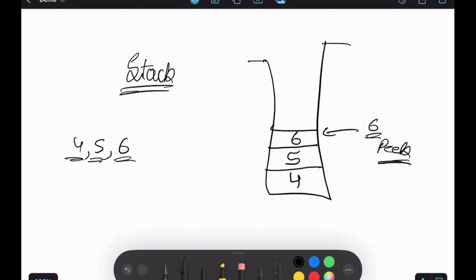Now I said it follows the FIFO order, that is first in first out, right? So if you want to remove the elements from this stack, how will you remove? Whatever element was inserted last, that will be the first to be removed. So if you want to remove, 6 will be removed first, right? Now your stack after removal will look like this. Now 6 is being removed from there.